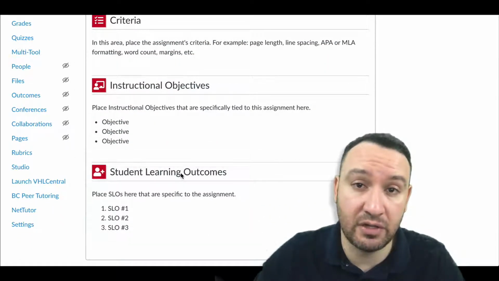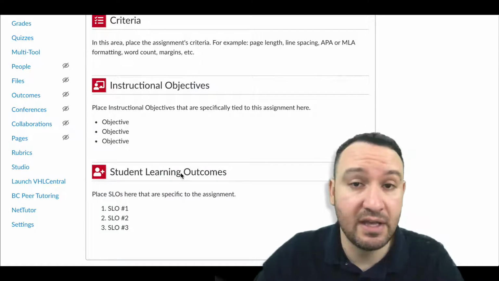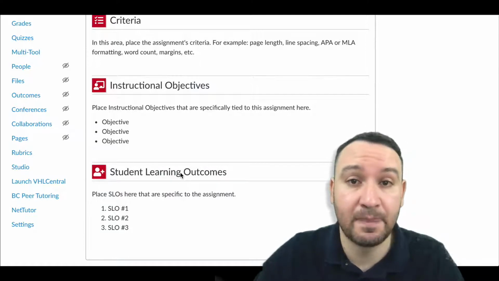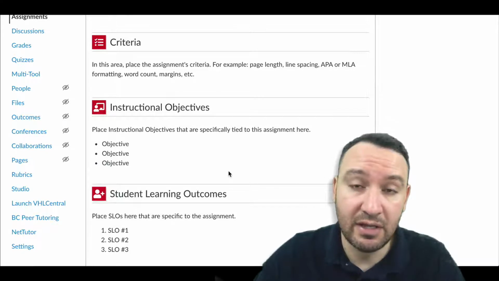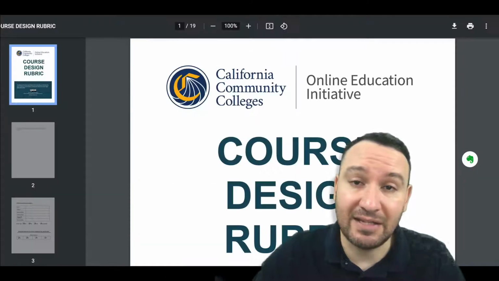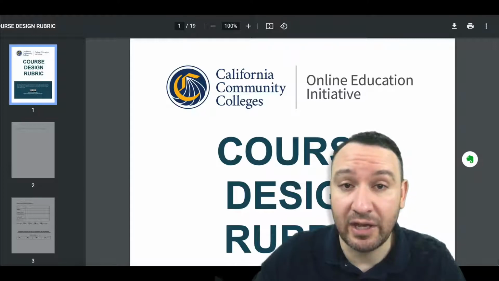And you're probably going to want to do this for all different types of content you're creating in Canvas, whether that's quizzes, assignments, discussions. You want to make it so that they can clearly get the information that they're looking for when they come to each type of content. Plus, in addition, it ties really nicely to the criteria provided in the CVC OEI course design rubric. All right, let's move on to tip 5.